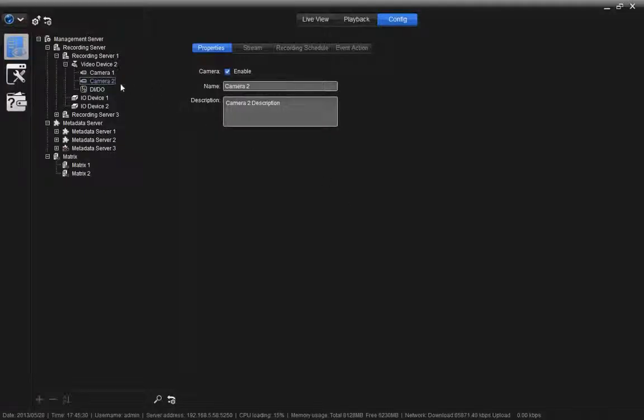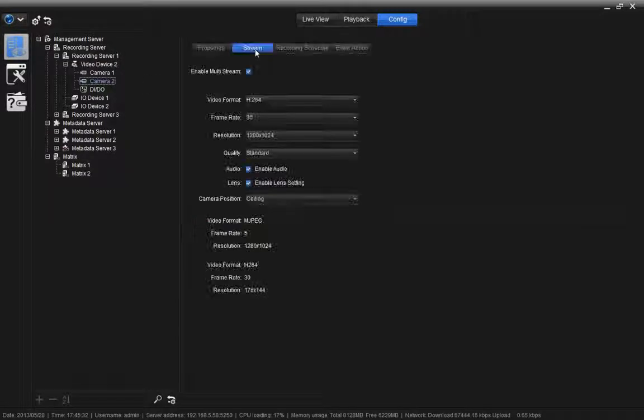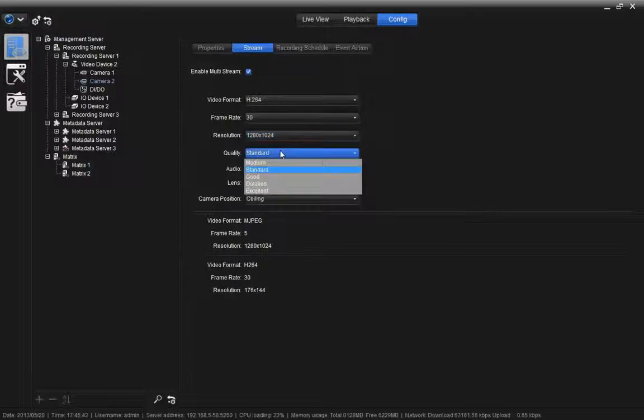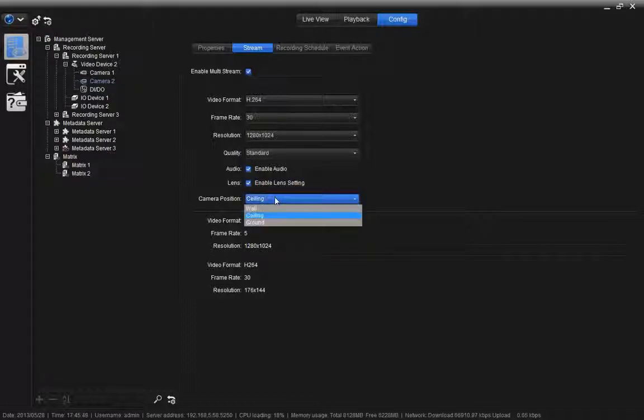Next, go to Camera, then Stream Settings. You can enable or disable multi-stream, assign video formats, frame rates, camera resolution, quality, and audio. If the camera is a fisheye camera or hosts an Immervision lens, we also need to assign it a camera location, and the video will then adjust to the corresponding display mode. Next, we need to set up a recording schedule for each camera.